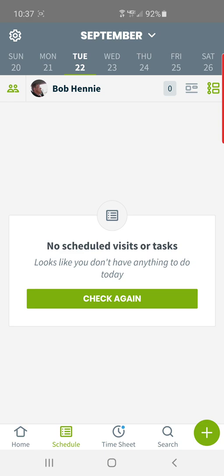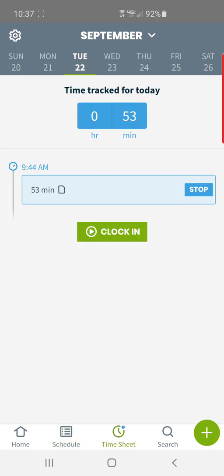At the bottom of the screen, there's a line that says Home, Schedule, Time Sheet, Search. First thing you want to do is hit Timesheet, and then clock in. You see I've been working 53 minutes today because I'm clocked in. So you hit clock in just so we can keep track of how many hours you're working so that we know whether this is all working or not. At the end of the day, you'll clock out and it'll keep track of your time.